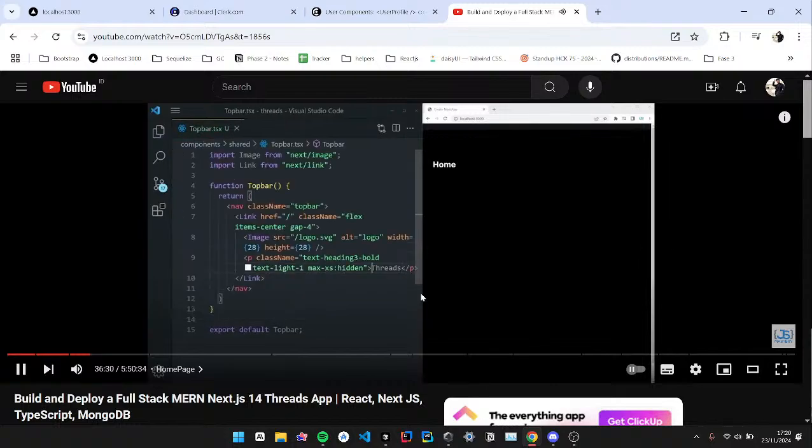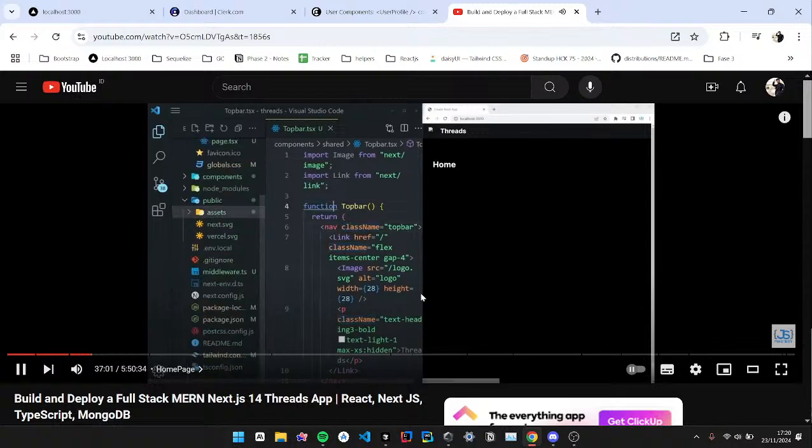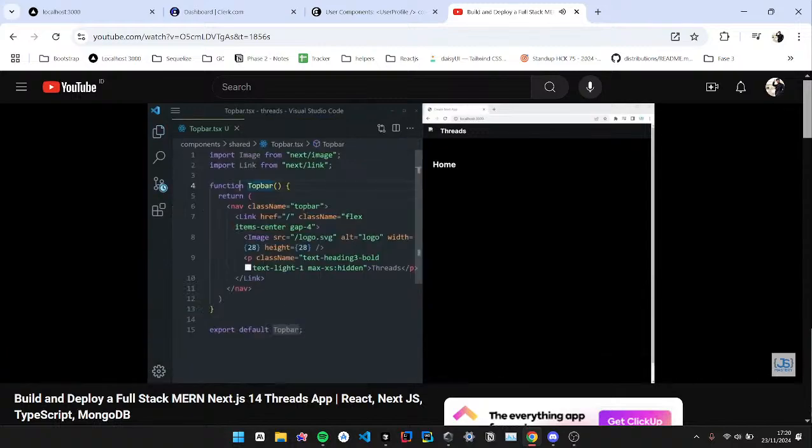Now if we save it, that's showing this folder. Within it, you're going to have the logo.svg. Let's save the file and correct the path to /assets/logo.svg.